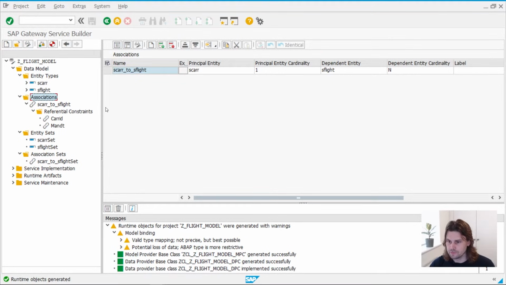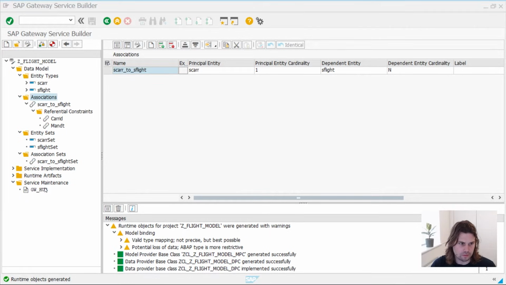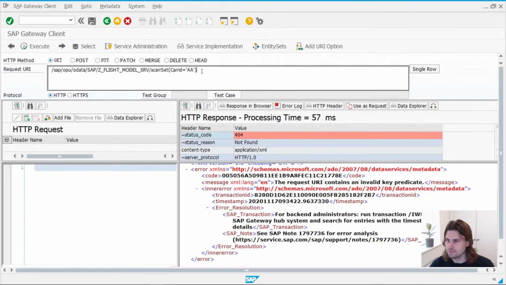So now what we're going to do is go back to our Gateway Hub, which I've already got open here. And I want to show you the metadata that's returned so that you can see how this works and how everything relates. So we're just going to do a GET, and then specify $metadata. So we're just grabbing the metadata back from Gateway itself.